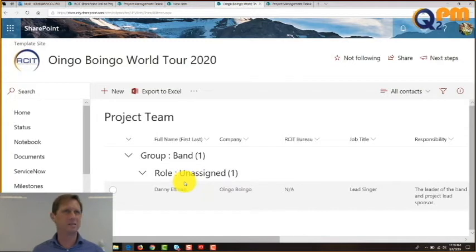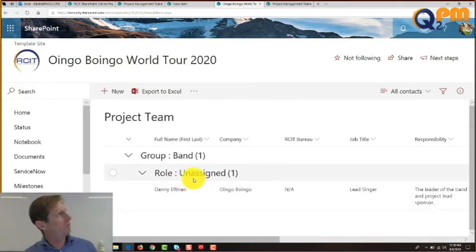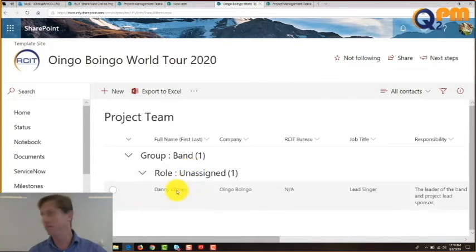So that's better. Now we have to ask ourselves, role unassigned. Clearly unassigned looks like we're incomplete, right? What is Mr. Elfman's role in the band? Leader. He's the leader. He's also the sponsor. I wonder if we can change that and have that look better.